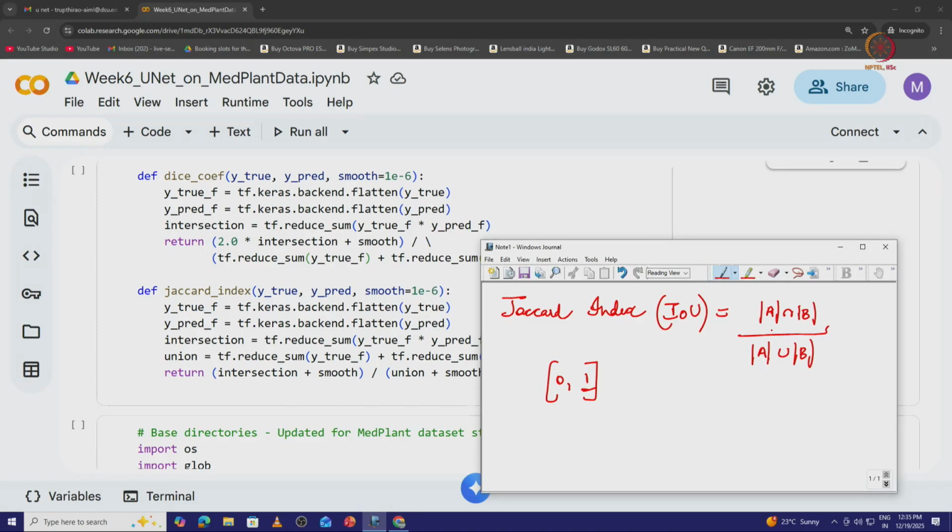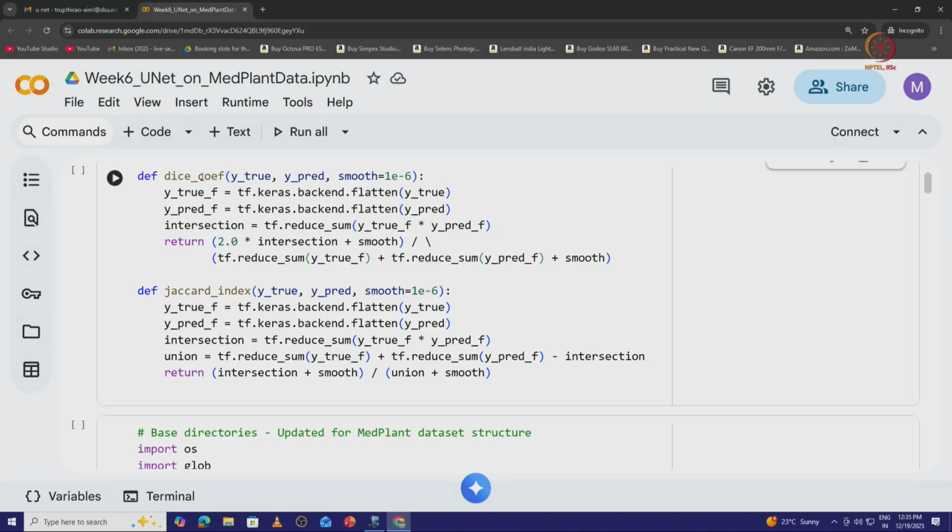So, these two are mathematically represented and the code is written for the same. We are defining the dice coefficient based on the ground truth and what has been predicted. The smooth value equal to e power minus 6 is just required in order to avoid division by 0, because in both cases we have seen that it is a fraction, with some component in the numerator and the denominator. In order to avoid division by 0, we add a small value e power minus 6.